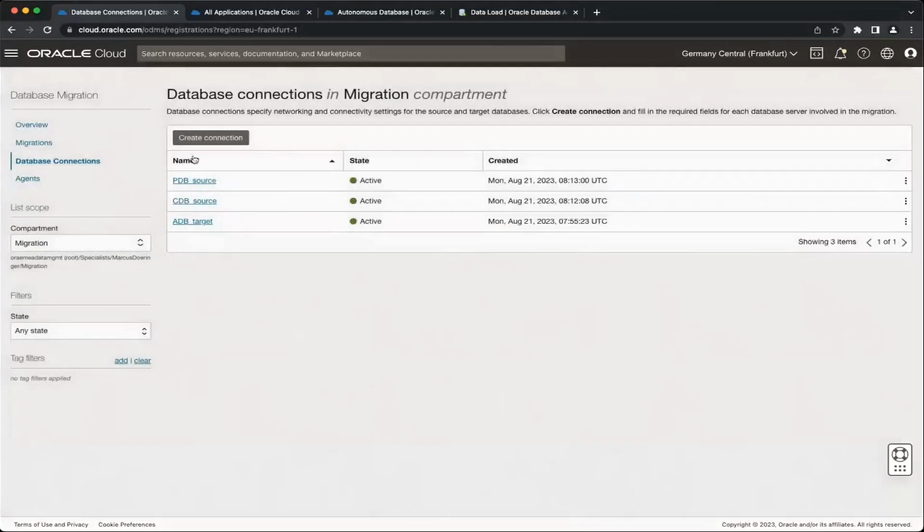Okay, so you need to do that for all your sources and your targets. In my case, I already have created one for my source PDB, also for my source CDB. That is needed if you are doing an online migration. So in an online migration, you also need to connect to the CDB. And of course, my ADB target.